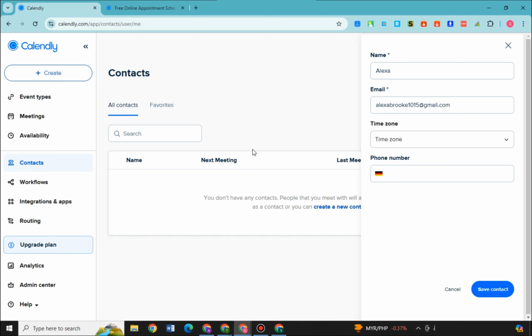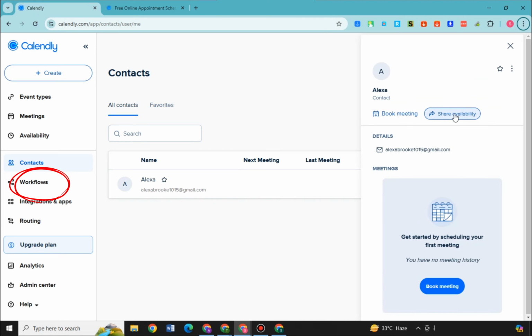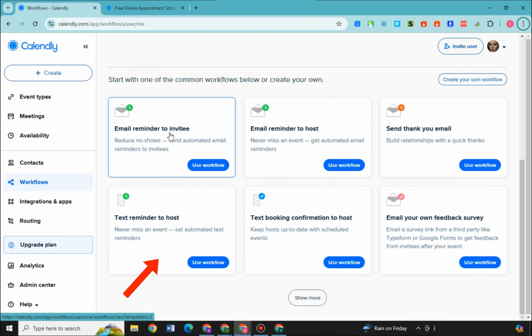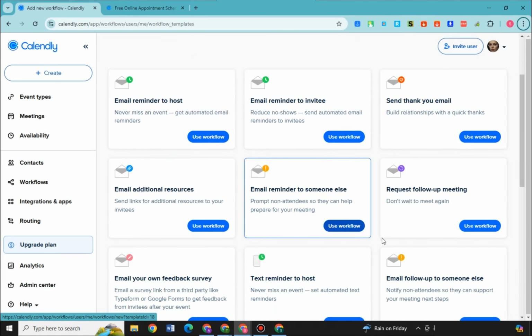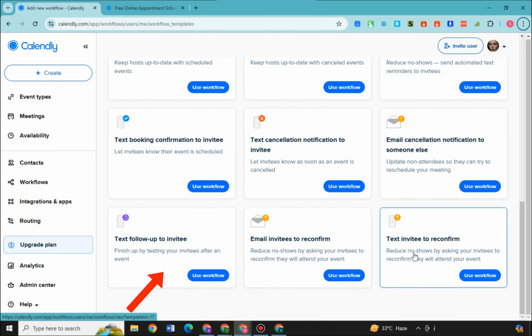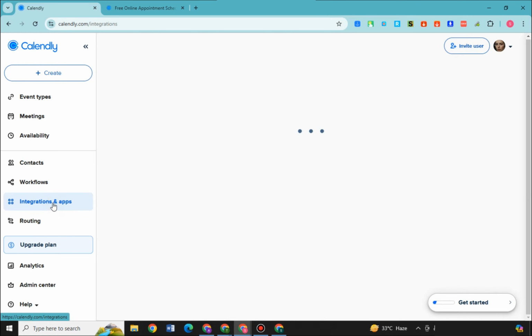Save Contact. Now let's talk about the workflow in Calendly. So workflows in Calendly allow users to automate communications and actions before and after meetings, making it easier to manage the entire scheduling process. So you can just simply see it right here at the available workflow and you just have to select, if you want, just tap this blue button right here to continue.